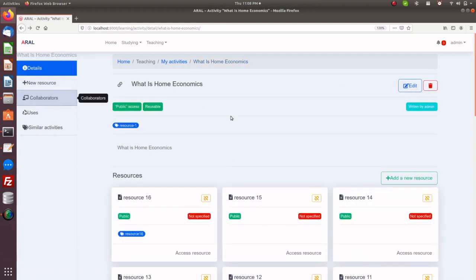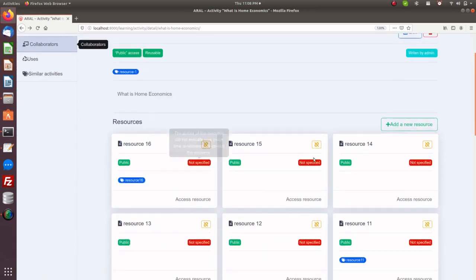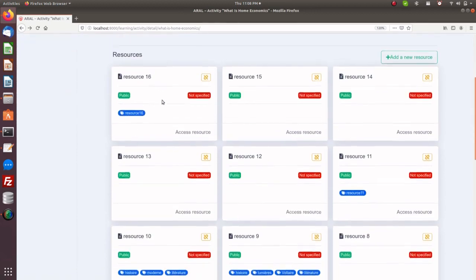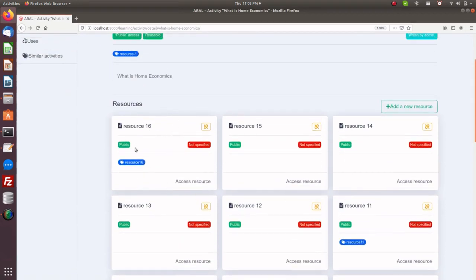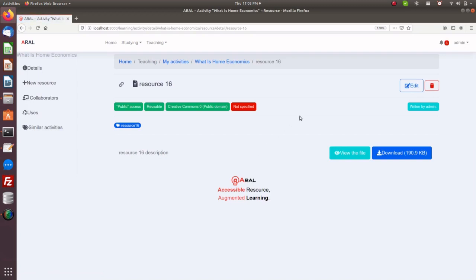By the way, before you click that, let's click the back button first. From here, let's say for example, we click on one of these resources, this one on the first part, resource 16. Let's access this resource, and from here, you could edit this.